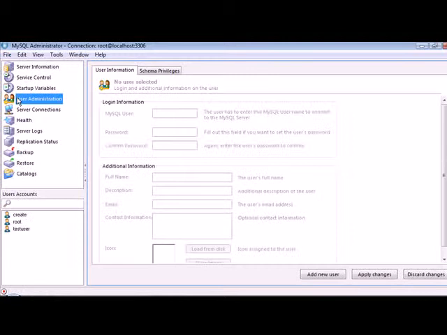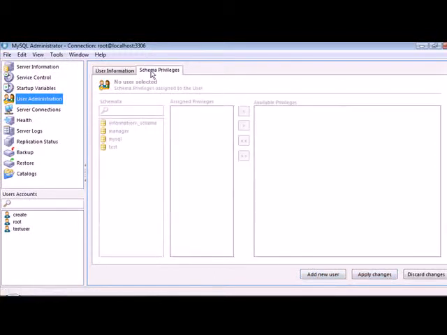Under user administration, we can add a new user. We can apply changes to an already existing user. We can also apply changes to the schema. We can also set privileges to the schema.